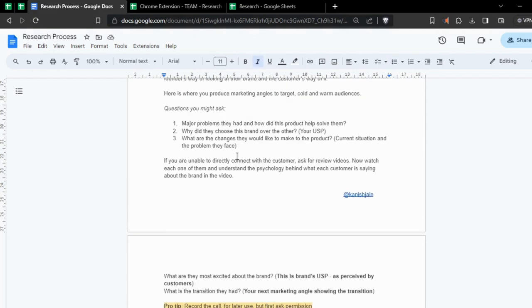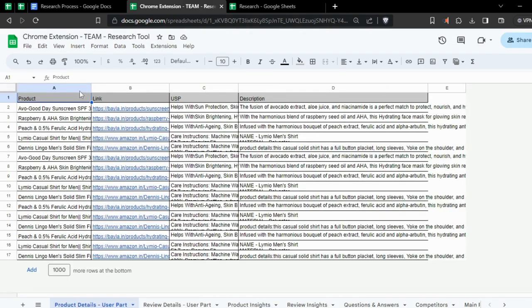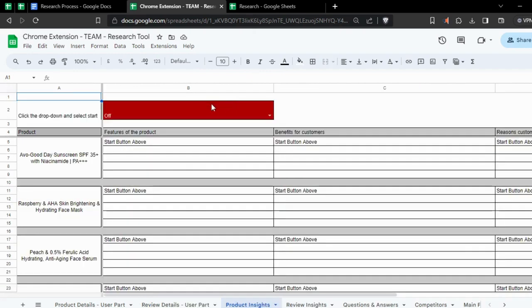Before we move on to step 3, there are a couple of things I want to discuss. One is, you can always start with the Chrome extension tool which we have built internally, where you need to put in all the product details, the link, the USP description, and then the review details regarding the product, 5-star reviews, 4-star, 3-star. That is all you need to do. After that, ChatGPT and the Google Sheets integration we have set up internally will help you directly get insights, features, benefits, reasons, and a ton of information which will be really helpful for your research.